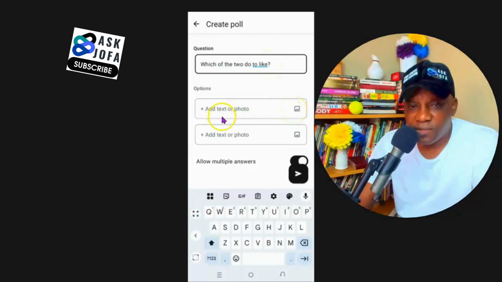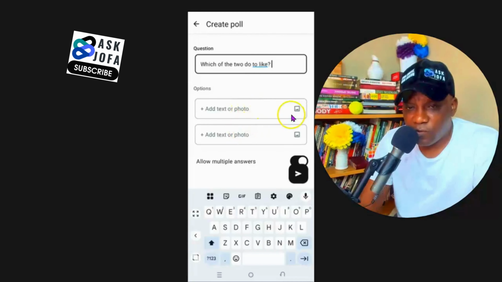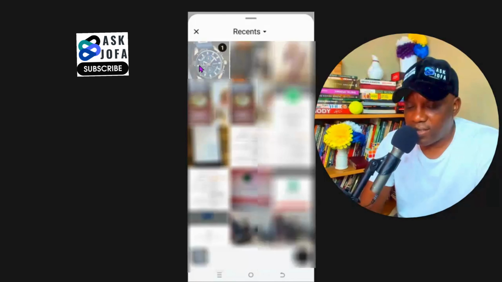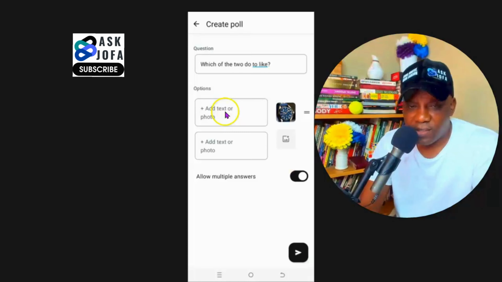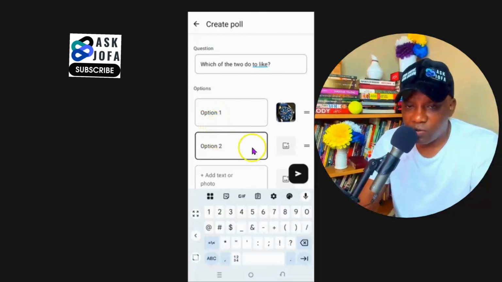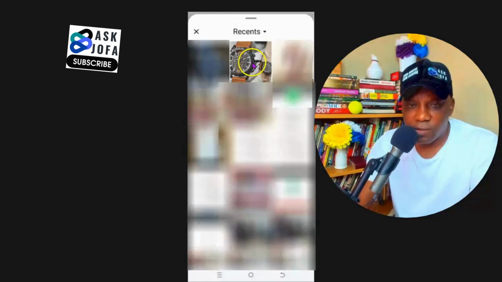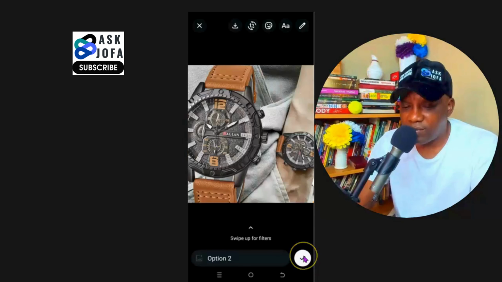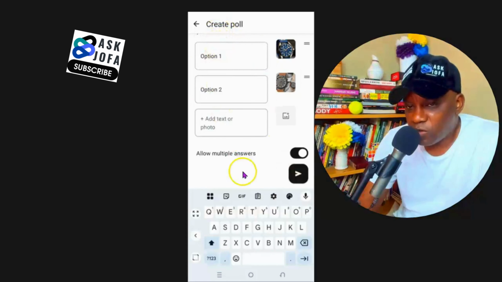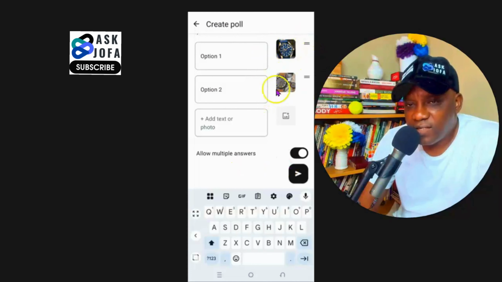You can use text or photo. To use photo, you tap here. Let's select this one. We select this one, accept it. Inside here, you can type option 1. Here you type option 2. Then you come here to browse. You select this one. You accept it. Which of the 2 do you like? And you have up to 12 options. So this is a new feature.